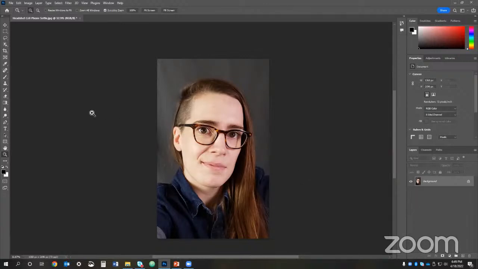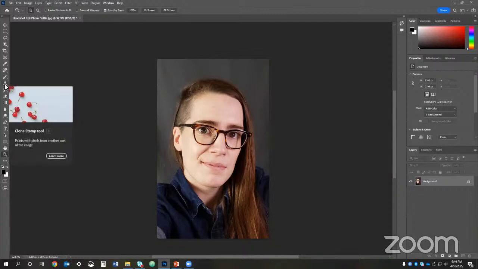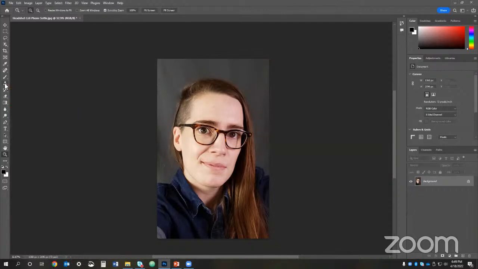We are going to select our clone stamp tool. You see it's right over here, looks like a little stamp. Keyboard shortcut of S as in Sam.